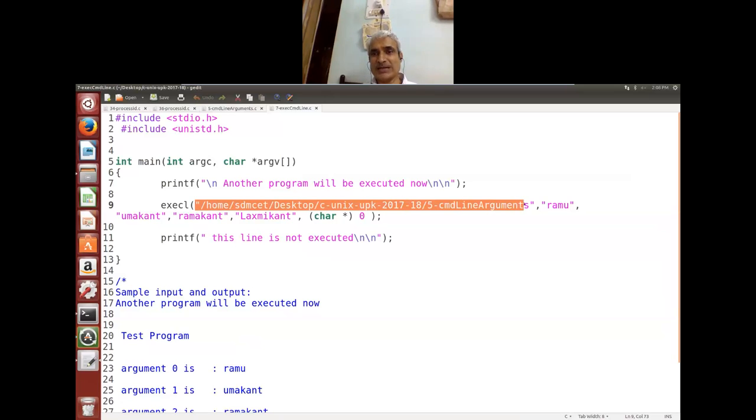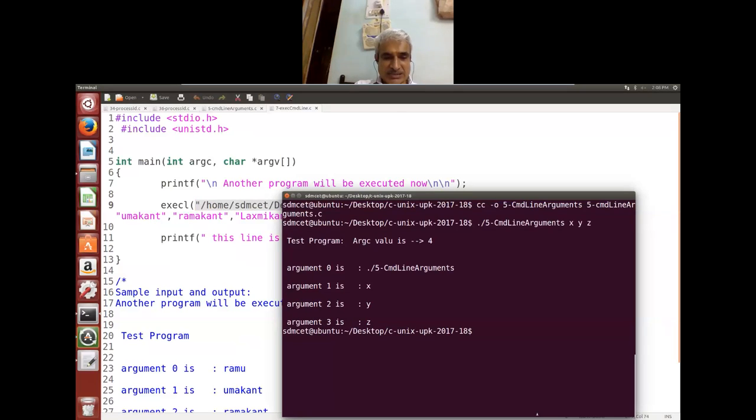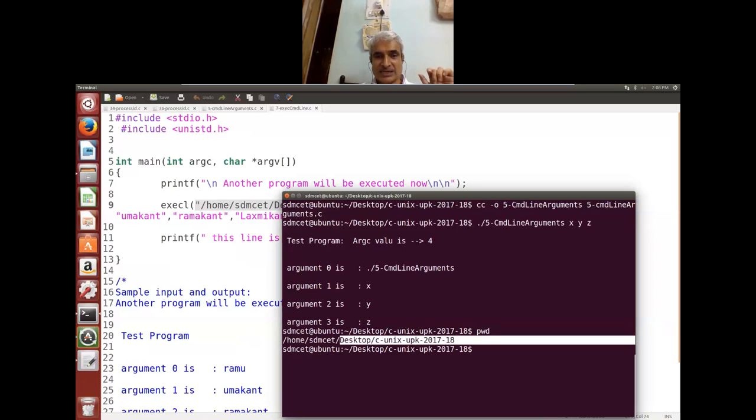How to get the complete path of a given file? Simply press PWD, print working directory. You will get the complete path of this particular directory. Inside this, you have the file command line arguments executable, and that will be executed. Is it okay?